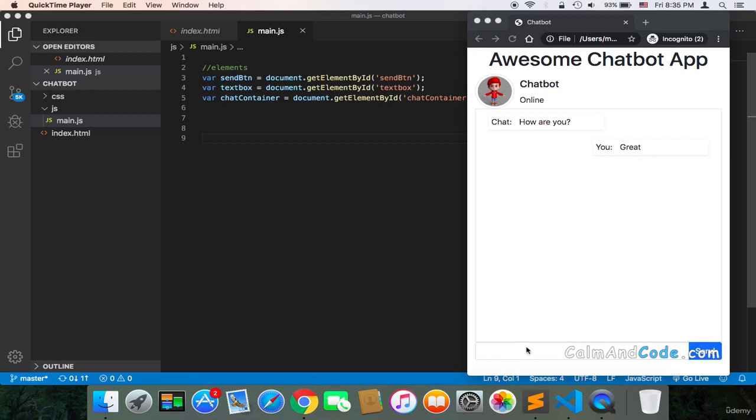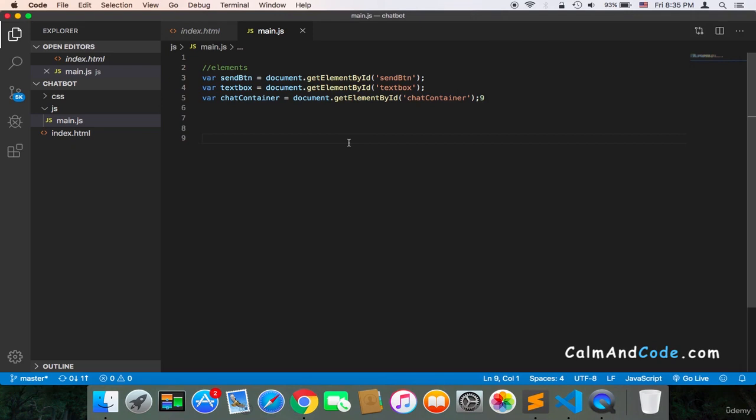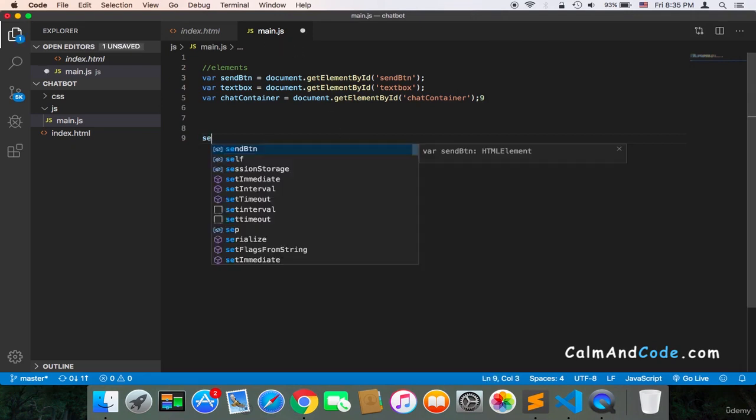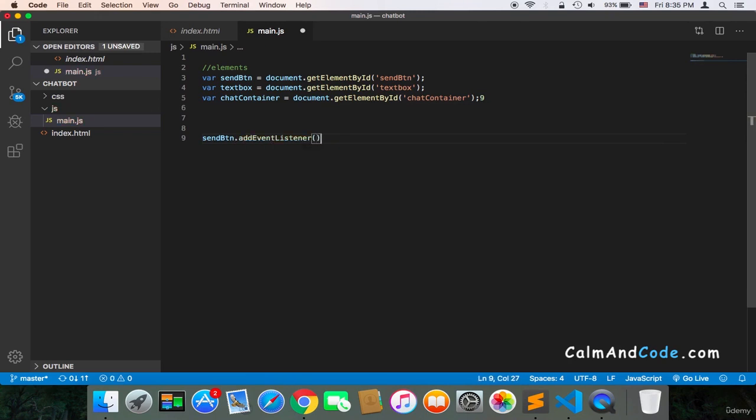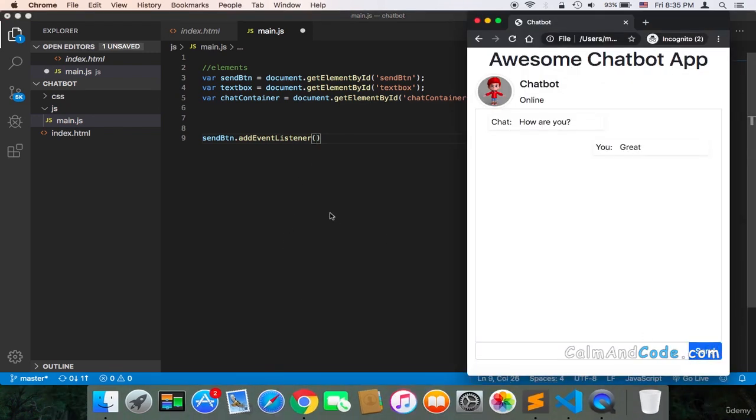And in order to accomplish that, we need to add an event listener to this send button, so that once the user clicks on send, it's going to get this message and display it here. And of course, send it to the chatbot in the JavaScript code so that we respond accordingly. So what I'm going to do is that in our main.js, I'm going to use the send button and then dot addEventListener. And this is the way you can add an event listener to this button.